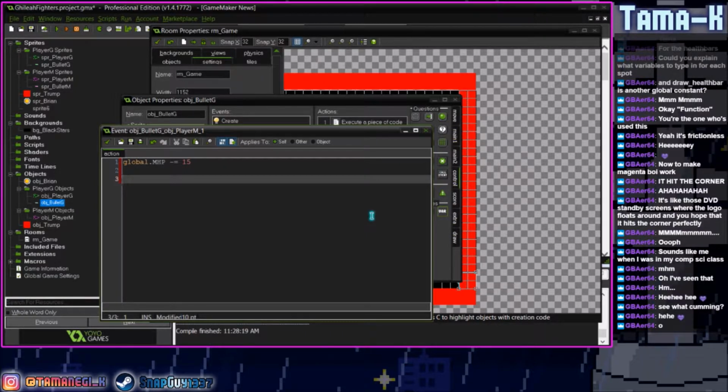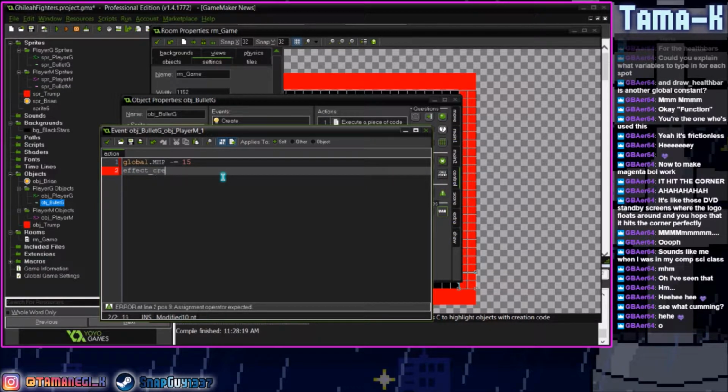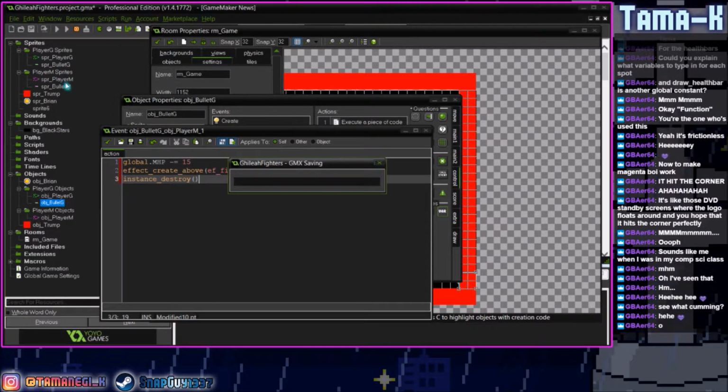And let's see, oh yeah, here's a nice little thing that I like to use. Effect create, fire. Oh no, it's just effect create, I think. Oh no, here it is. Effect create above, ef firework. Oh wait, I'm using the entire function wrong. ef firework, x, y, 1, c green. Then kill yourself. I'll set the hitboxes on the ships later.